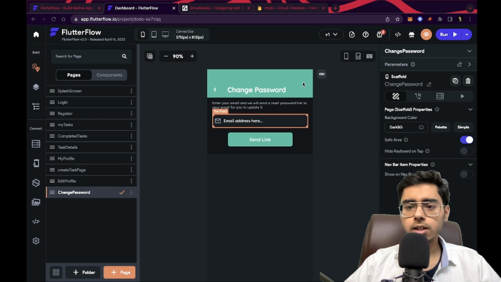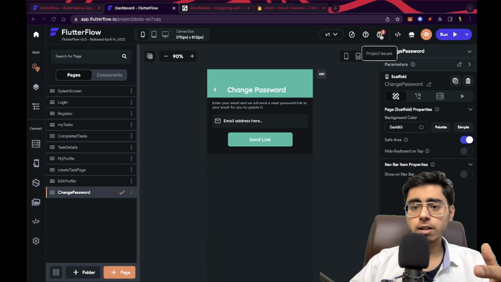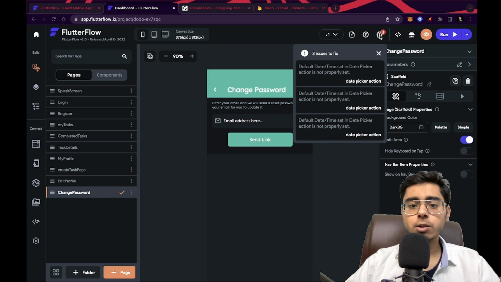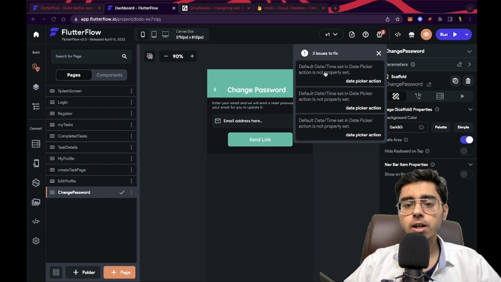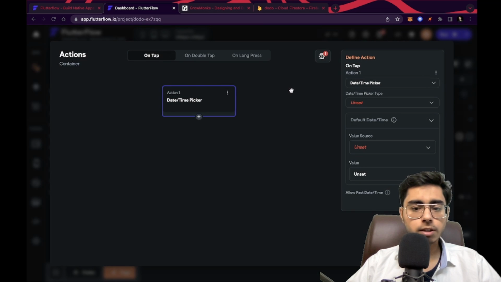Now let's check all the errors. So in this bug button, so you can see this is an issues button. You can check which all issues are there. So let's see, there are 3 issues. Let's solve them out. Default date time set in date picker action is not properly set. So let's go over there.